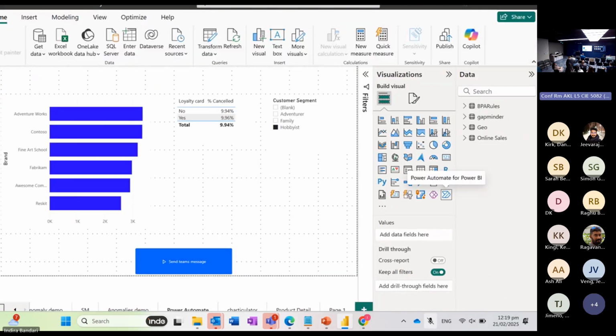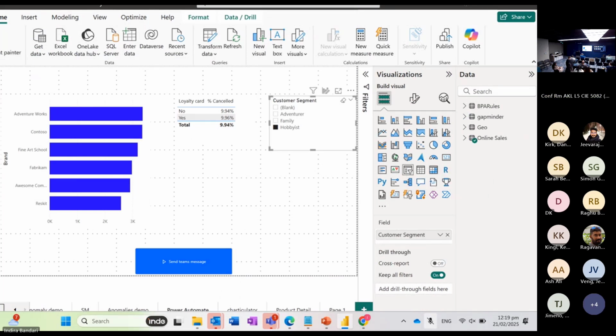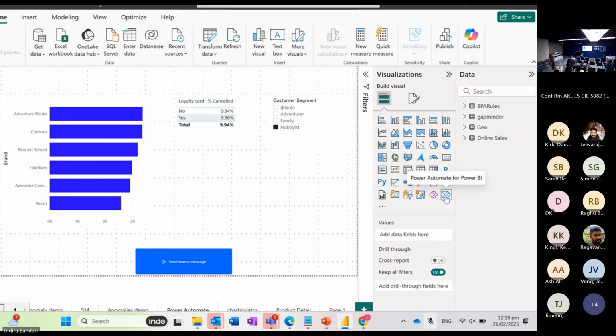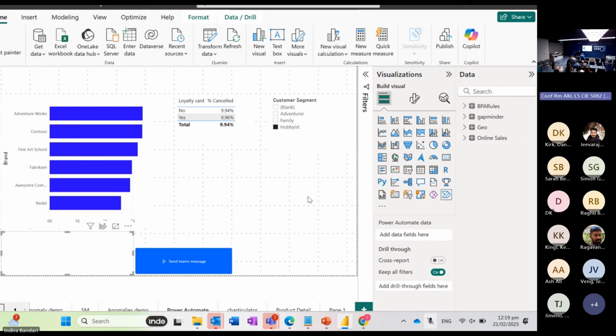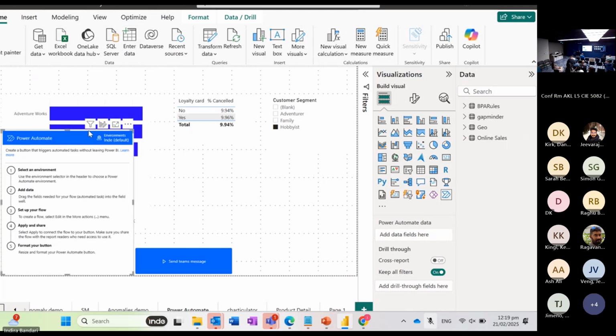First, I need to make sure that I'm not selecting anything. So if I, for example, select this and then that, what will happen? Focus on the previous control. This will be replaced with Power Automate Visual. So I just want to make sure that I select a blank space and then Power Automate. So what will happen here is, I'm just going to add that. So this is a Power Automate visual inside Power BI desktop.